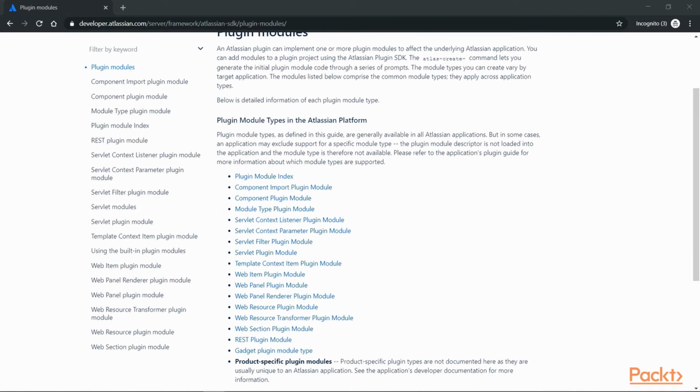Now let's say we have a component plugin module, which allows users to create components that can be shared with other plugins. Servlet plugin allows us to work with Java Servlet. REST API module helps to expose services and data entities as REST API. Web item allows plugins to define new links in the application menus. And web resources allows plugins to define downloadable resources. We will be creating web item and web resources plugins in the following videos.